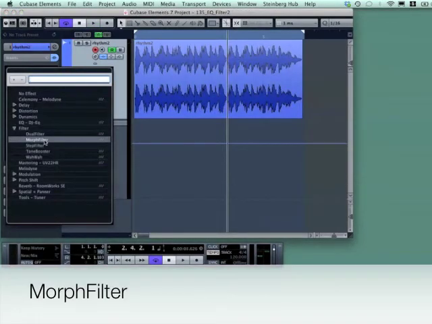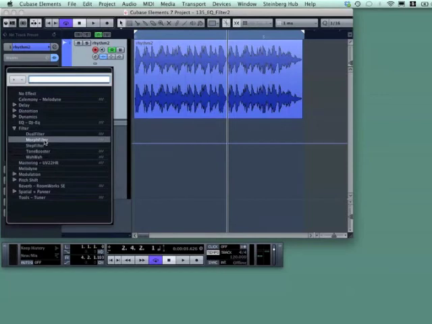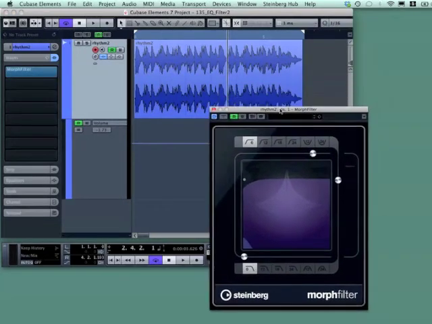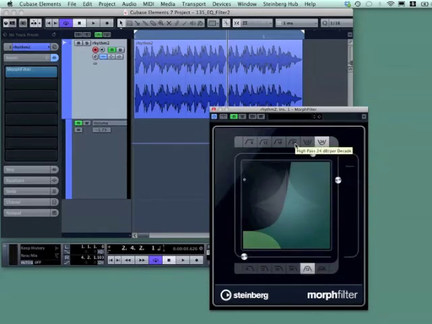The morph filter allows us to use low pass, high pass, band pass, and band reduction filters. The controls allow us to morph between two different filters. The top and bottom controls allow us to choose filter shapes for the high pass and low pass, band reduction, and band pass filters. If you hover, you can see which is which.